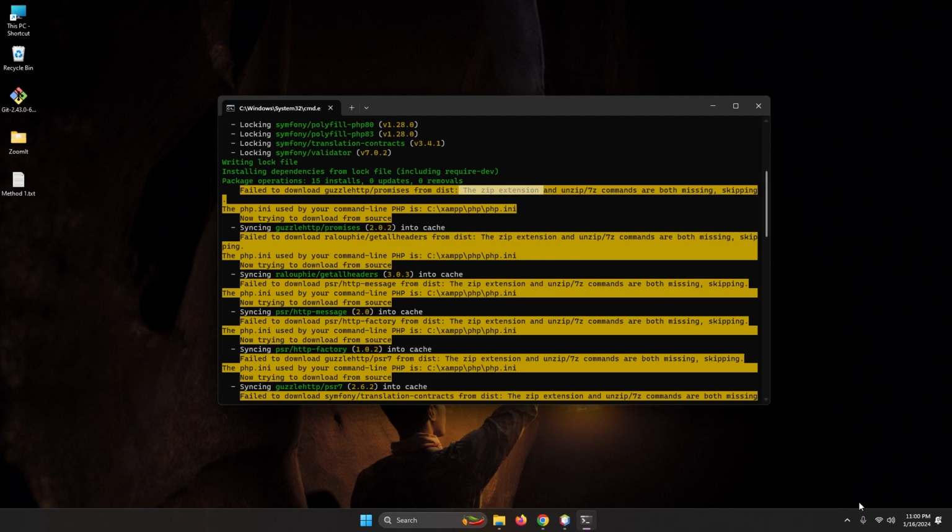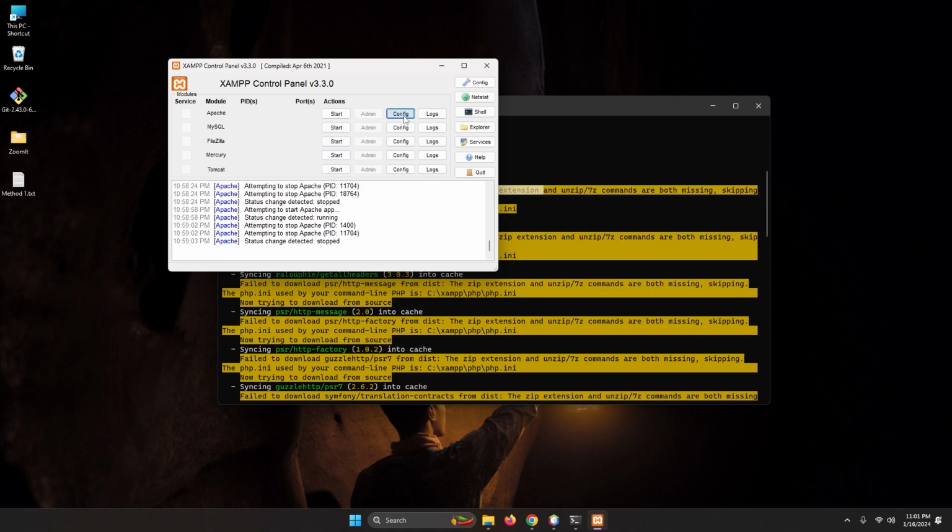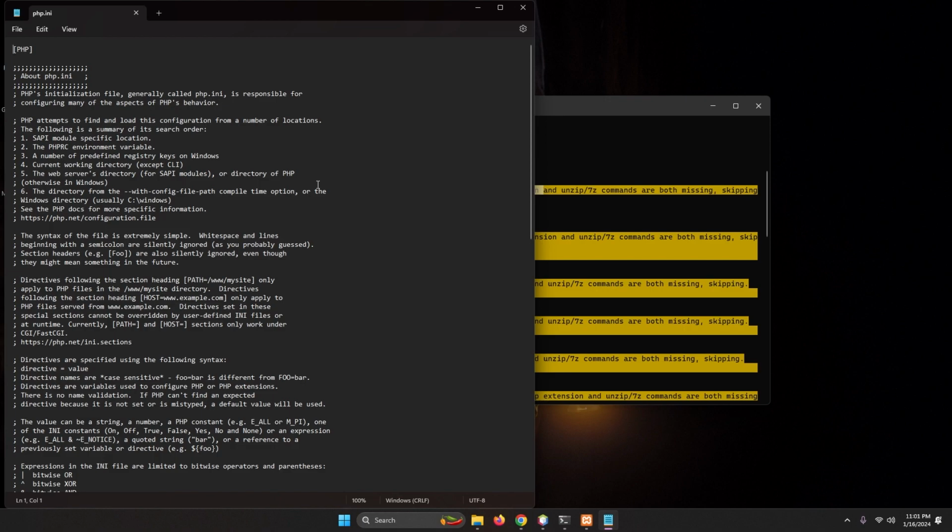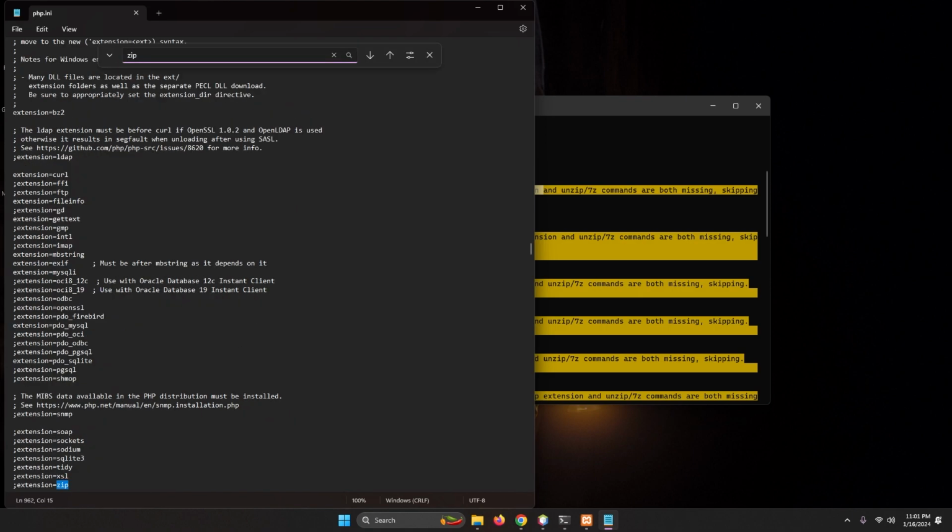To solve this, we need to go to our XAMPP control panel, click on config, and open php.ini. If you don't want to open it like this, there is one more way to open php.ini, which I will show you in a minute. Just find the zip extension, remove the semicolon, and save. So this is the first way you can find the php.ini file and remove the semicolon from the extension zip. So this is the first problem we have solved.